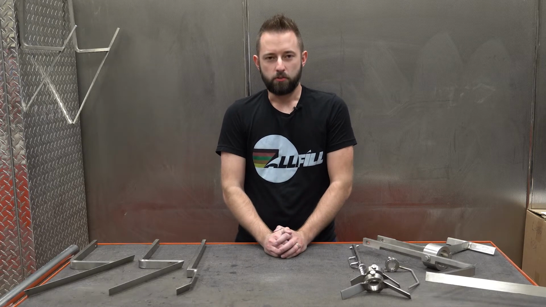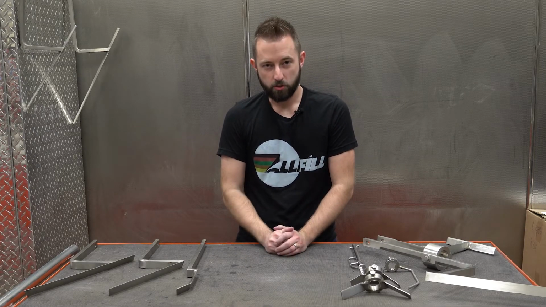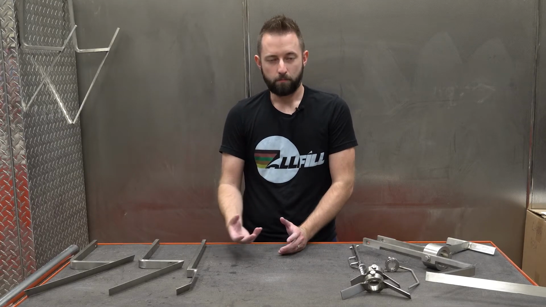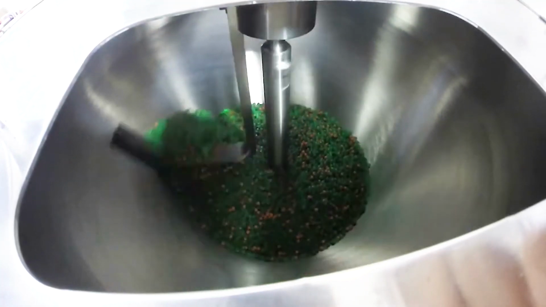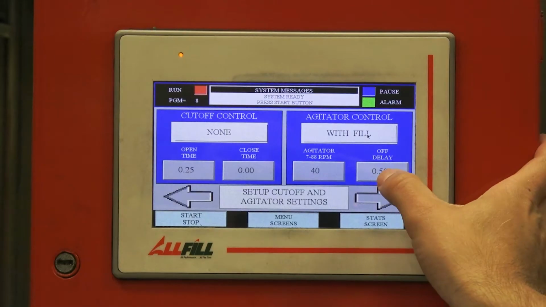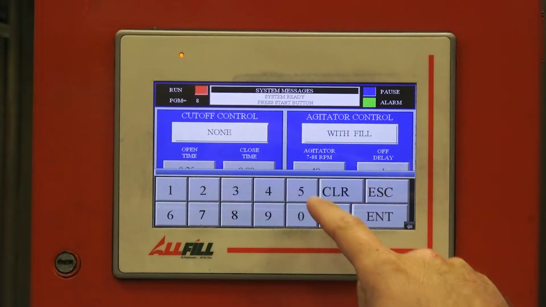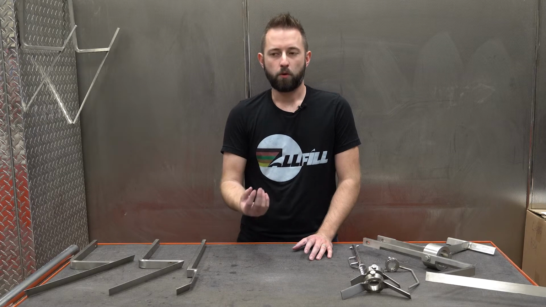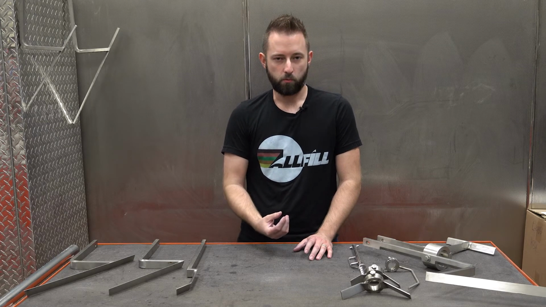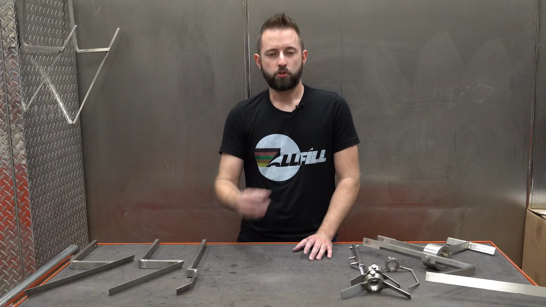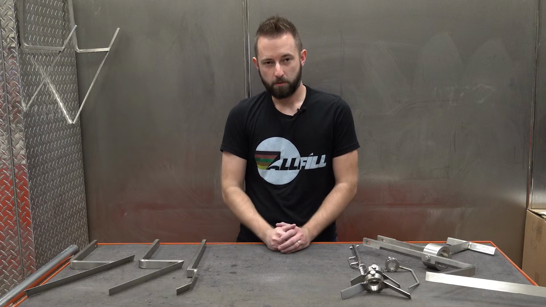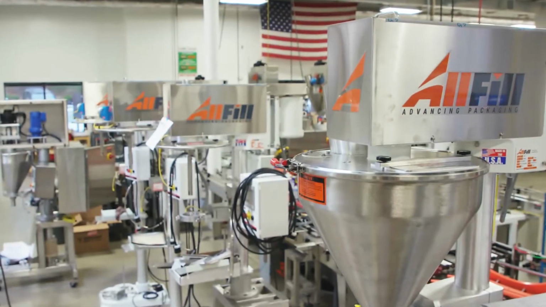So when it comes to agitation, we have two different modes that we can set our agitation to: with fill and continuous. With fill agitation is exactly what it sounds like. It runs when we're running a fill cycle. So as the auger's turning, the agitation blade turns. With fill agitation can have an off delay added to the end of it. So essentially, standard with fill agitation means that as the auger turns, the agitation blade turns. Once the auger stops turning, the agitation blade stops turning as well. We can add an off delay, which allows the agitation blade to turn for X amount of seconds after the auger stops turning. This is probably what 90% of our machines utilize.